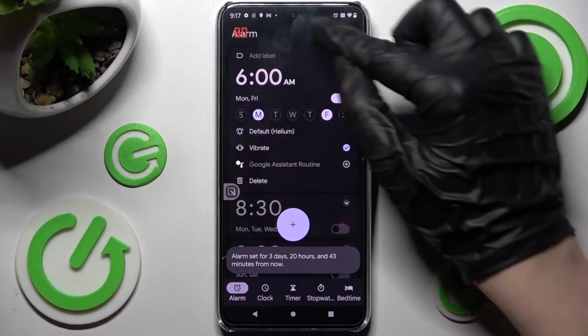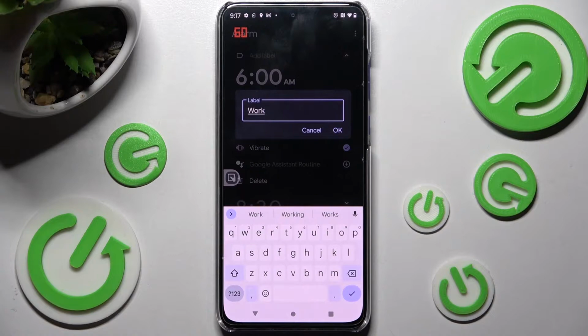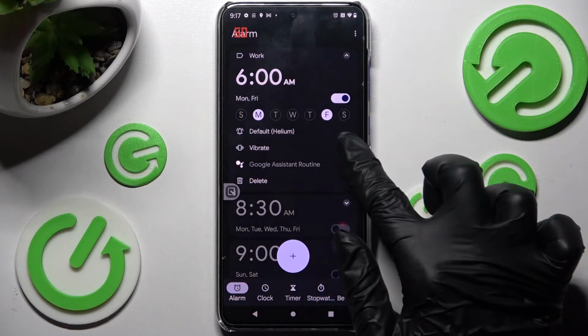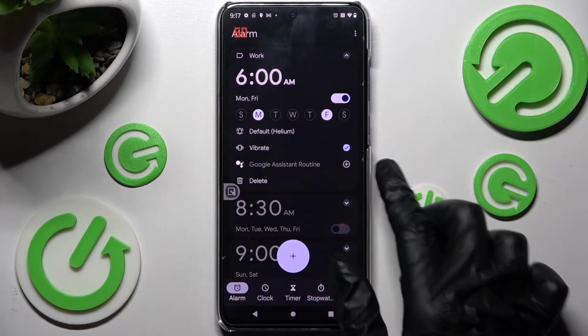Now you can click on Add Label over here, create your label and save it by choosing OK. Then you can disable or enable vibrations by tapping on this icon next to Vibrate. And also add or remove your alarm from Google Assistant routine by tapping on this one.